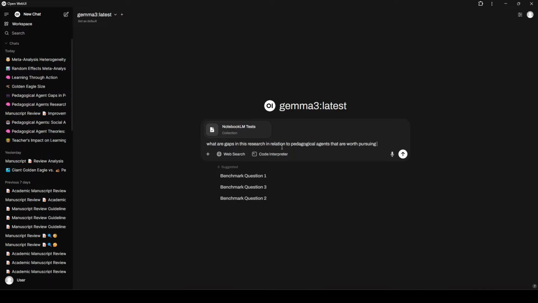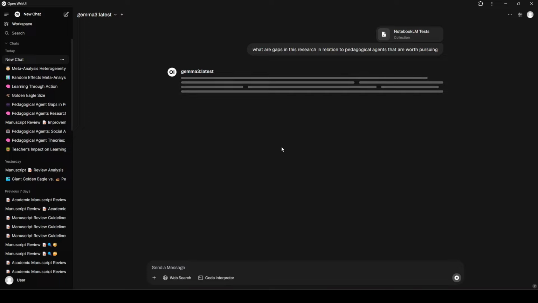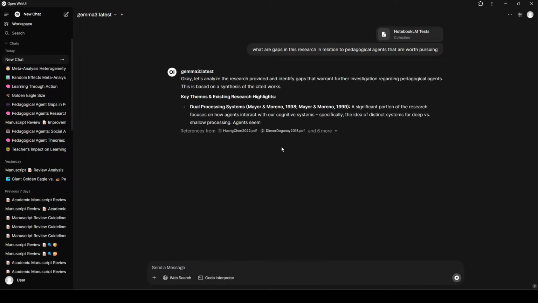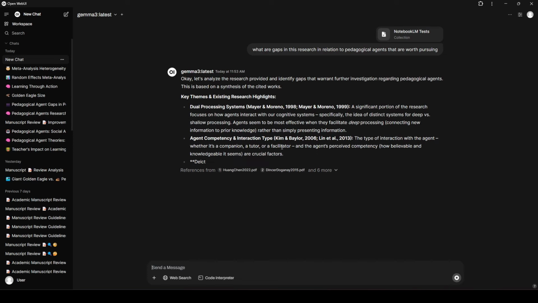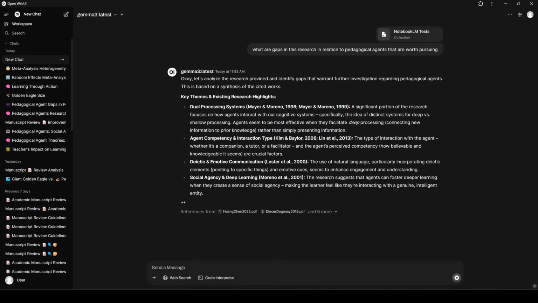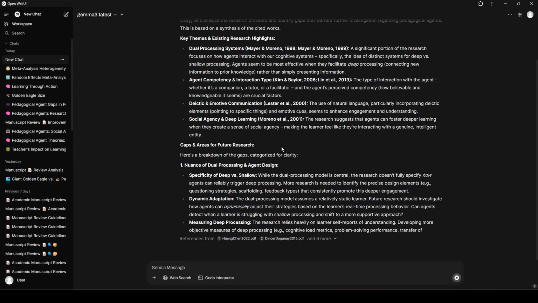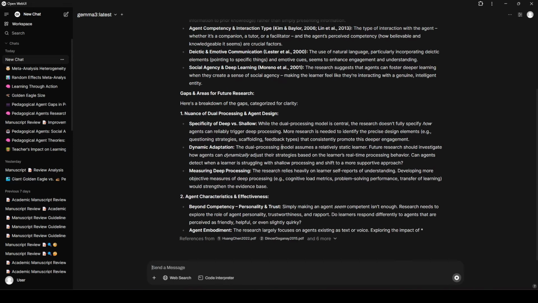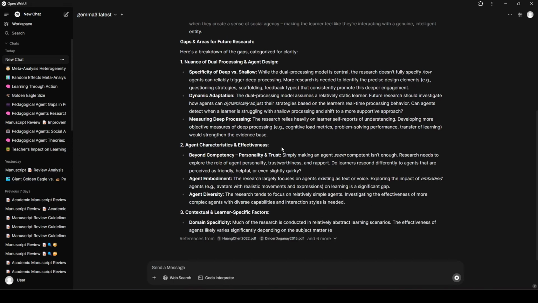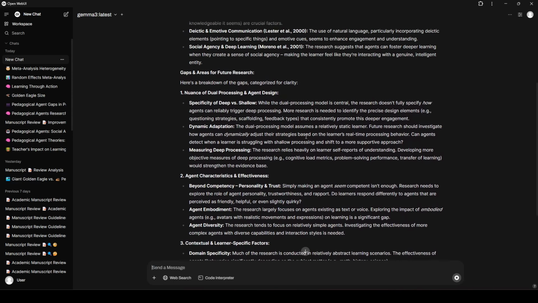So let's see, what gaps are there in research that are worth pursuing? So basically we're saying we have these files in here, what's worth pursuing? Let's see what it says. Key themes and existing research highlights. That's not what I asked for. Gaps and areas, okay. Nuance of dual processing and agent design. Let's see.